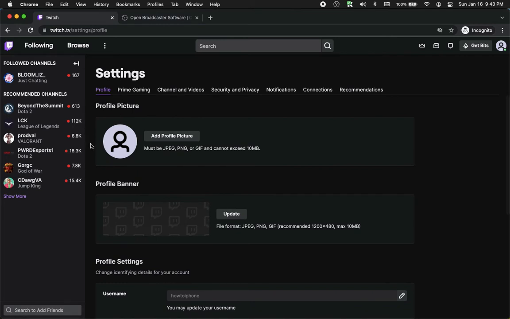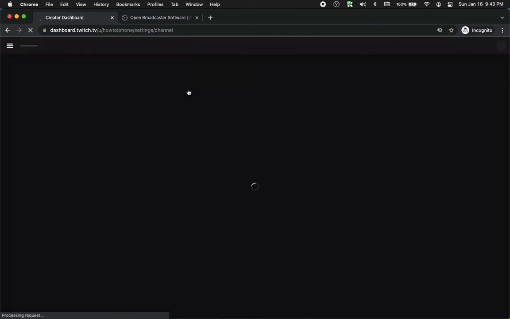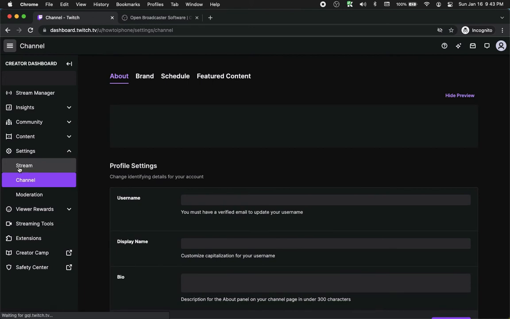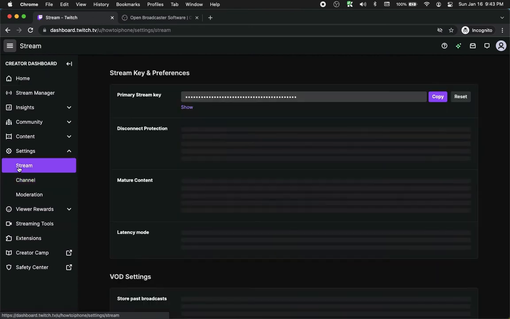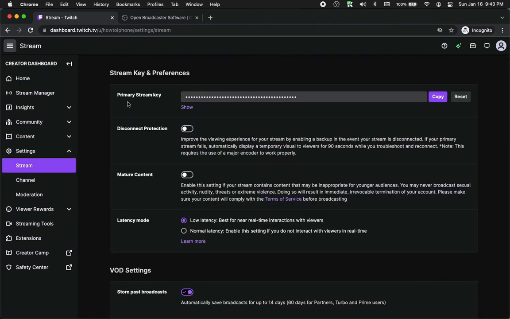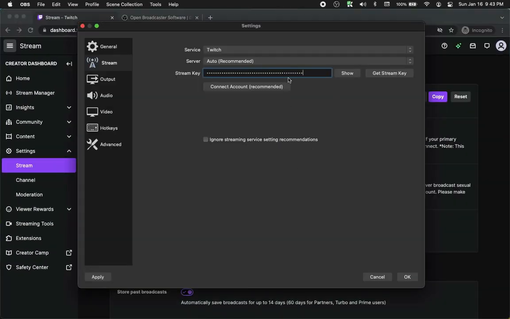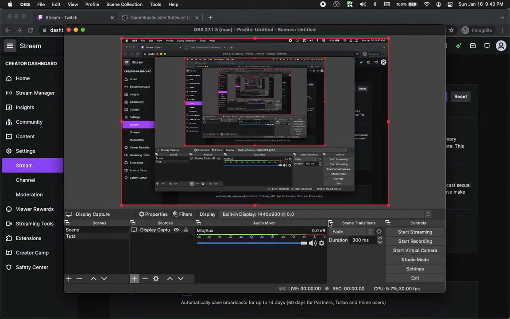Once you are in settings, you just look for channel and videos. Wait for it to load once again and make sure that you are on stream and copy your primary stream key. So copy it and make sure that this is not visible to other audience since it is a needed one. So once you have pasted it, click on OK, and then you may go back to settings.